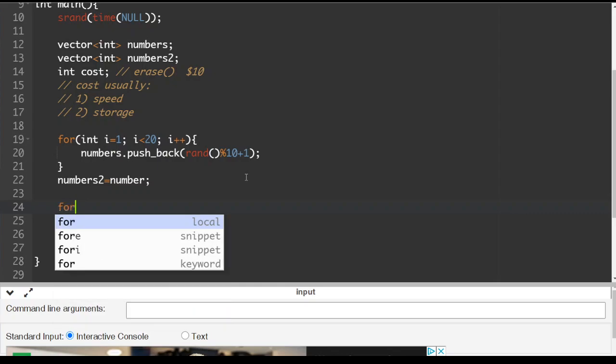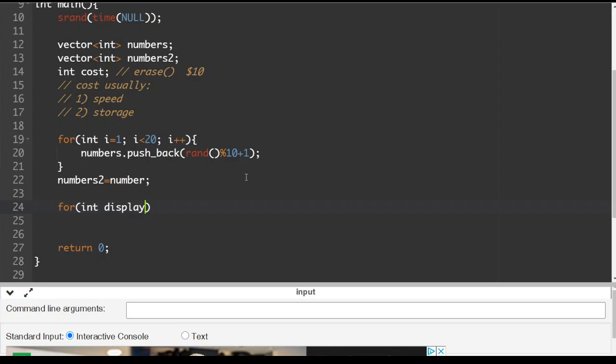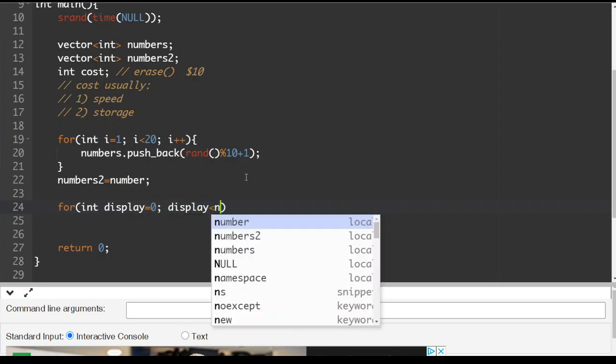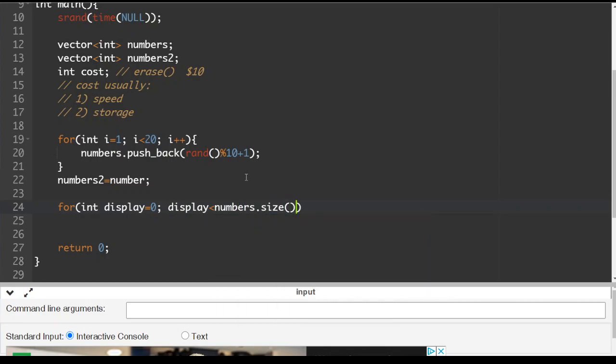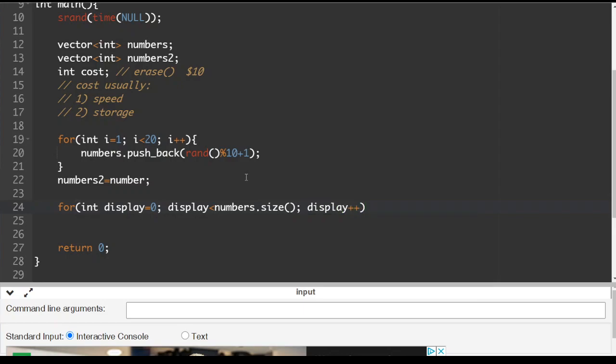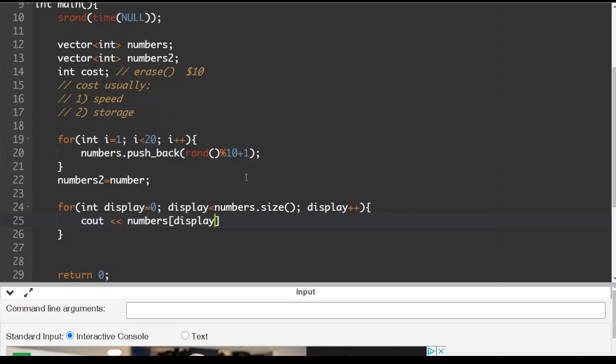So now let's do the display. So for int display = 0; display < numbers.size(); display++. We're going to cout numbers[display], and then we'll separate them by a space, and then when we're done the whole thing, we'll do an endl. So let's see what we've got first.